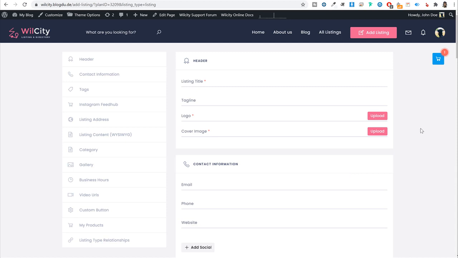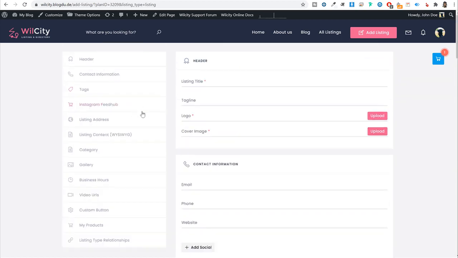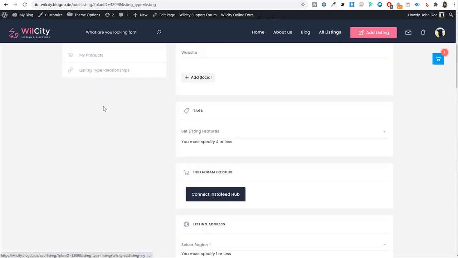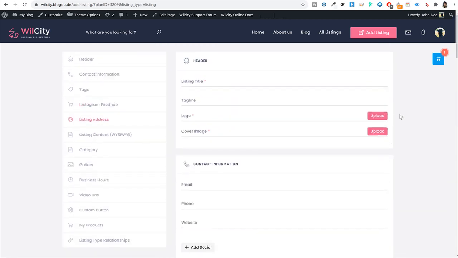Now we also have a built-in form builder. So you can create your own form. If you want to hide, for example, I don't want to show this option, listing address, so I can hide this option. Or if you want to add more options in this form, you can do that as well. So we have a form builder in this website. You can design your form and add any options you want.